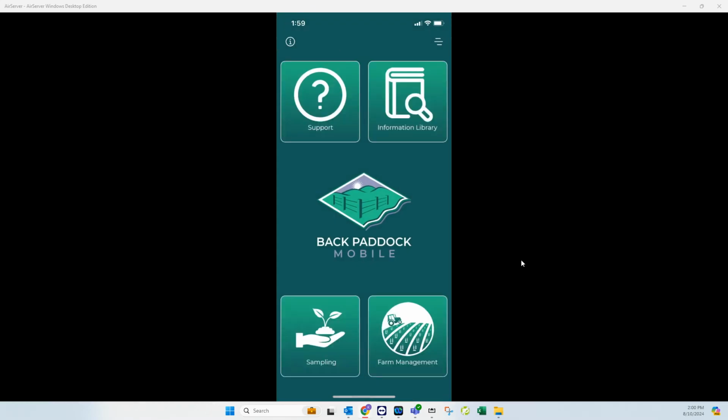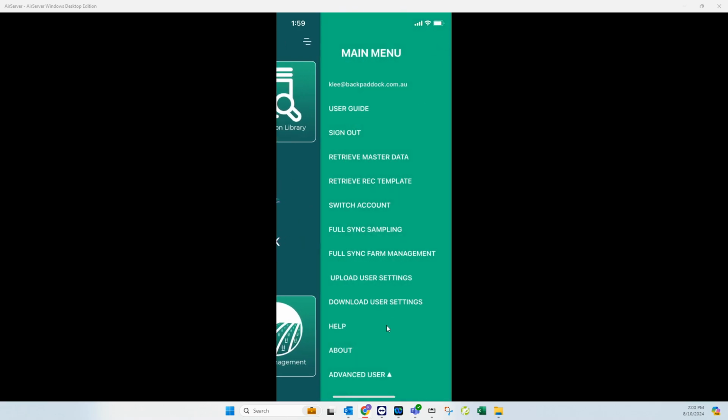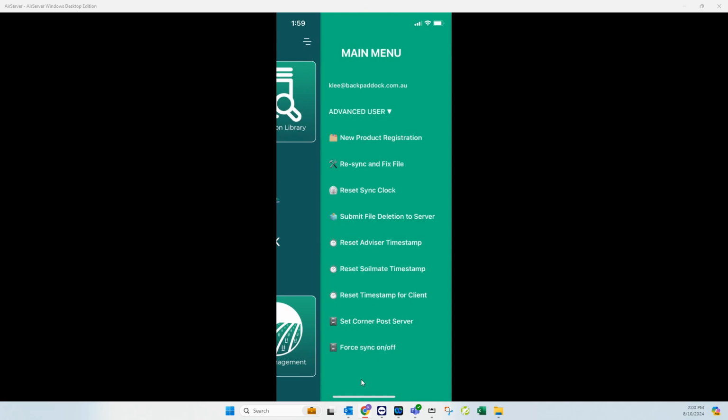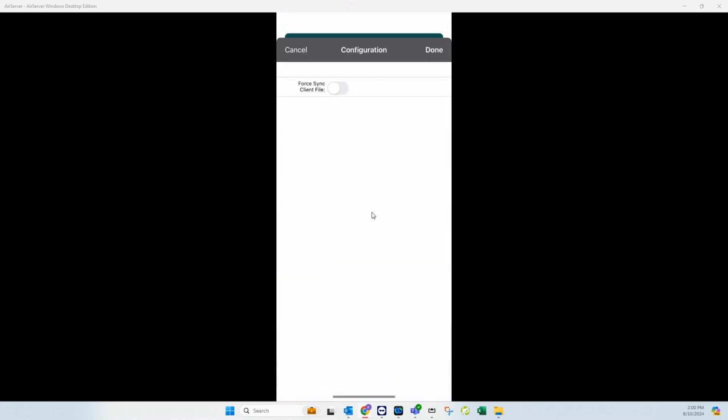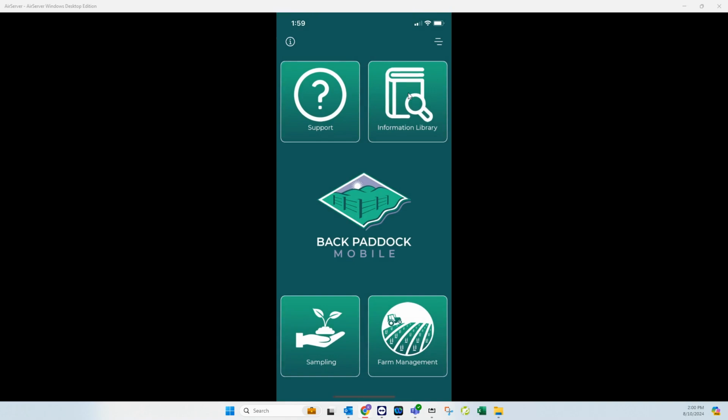So now let's say you have finished your offline work and you're ready to turn this sync option back on again. So we want to go back to our device automatically syncing our changes. I'm going to touch the burger menu in the top right hand corner. I'm going to touch on advanced user and I'm going to touch force sync on or off, and I'm going to turn force sync back on and then touch done.